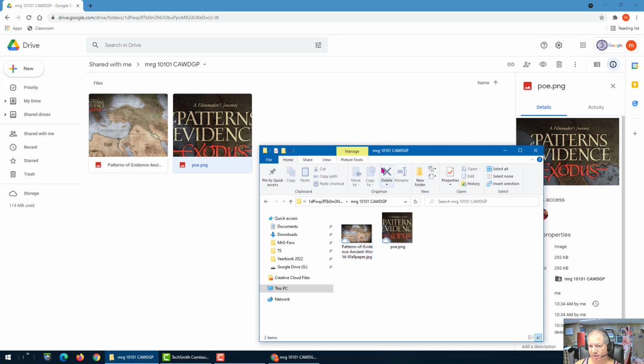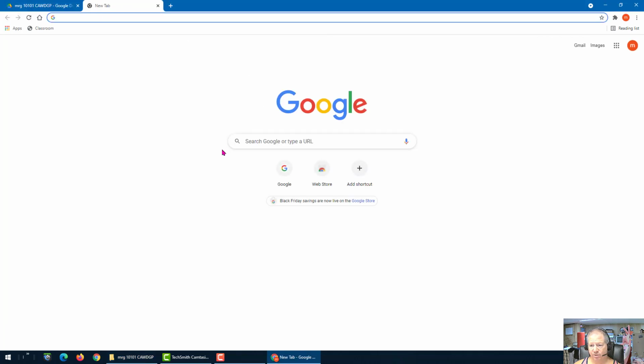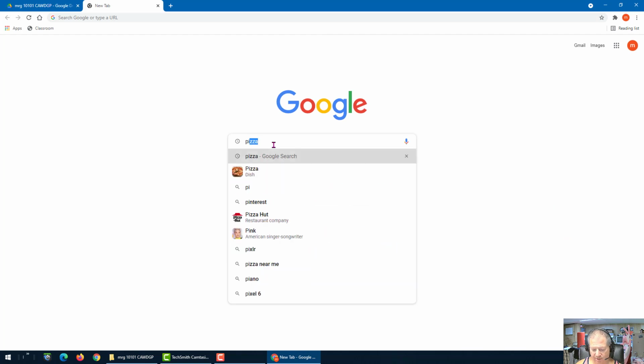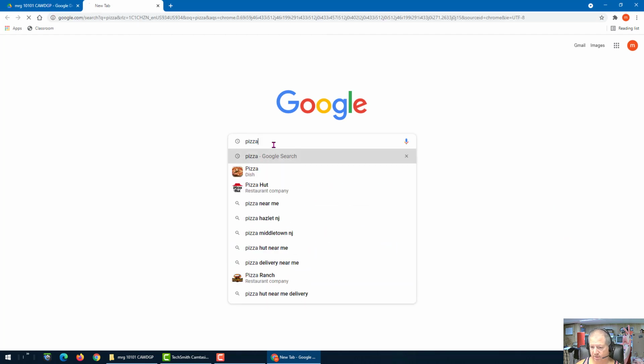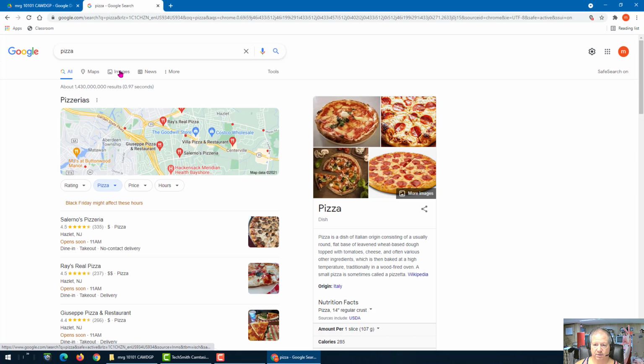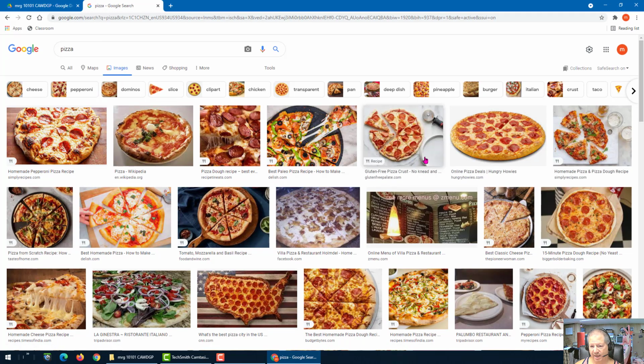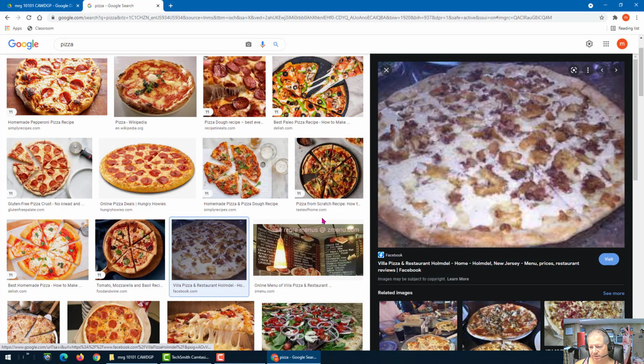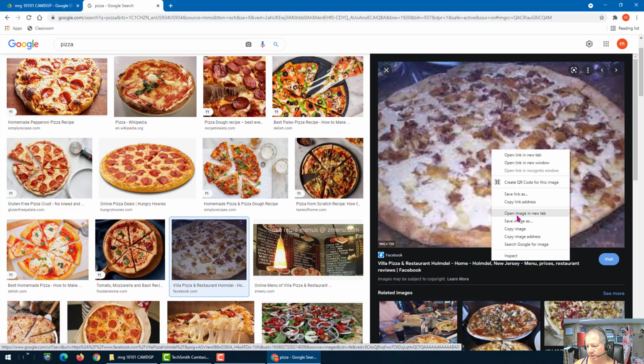program called Paint. But what if you're on the internet and you're searching up a picture like pizza? And you want to save, I don't know. Look at that. That's pretty cool. Let's say you want to save this picture over here. Oh, Villa Pizza in Homedale. I've gone there. Not too often, but I've gone there. So now if I right click, and I always like to do this, open image in new tab.